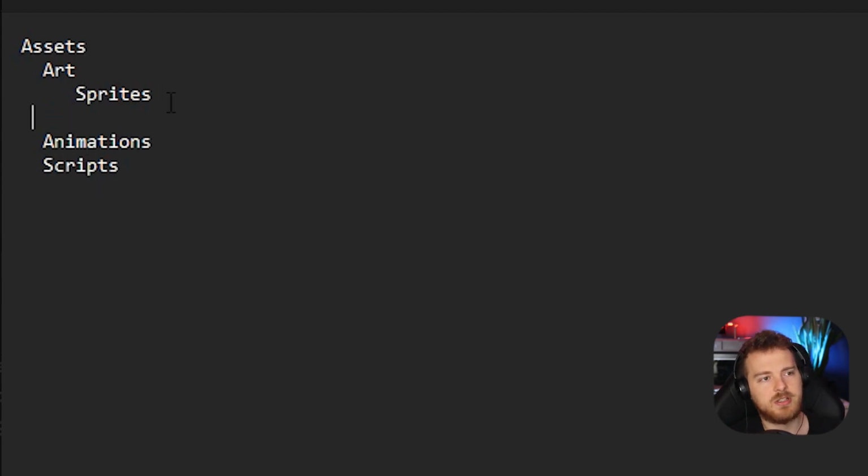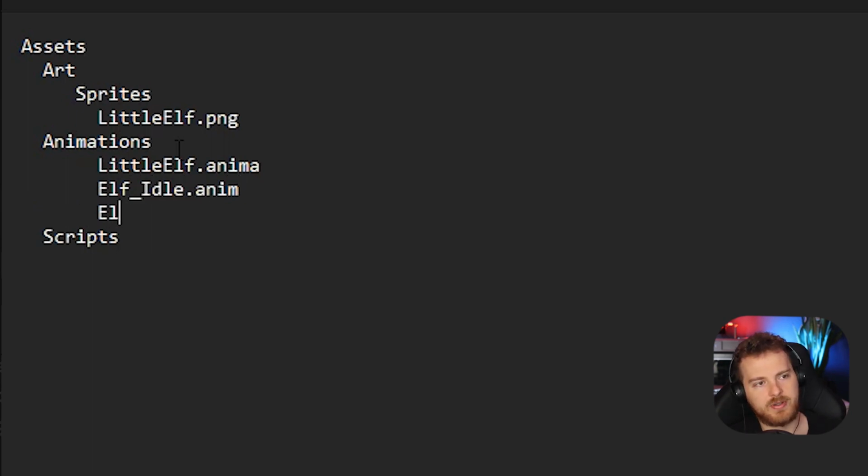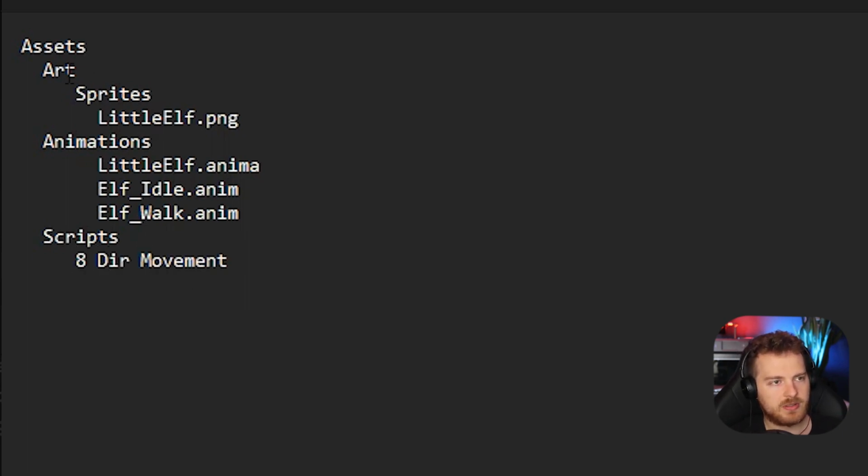And this is really all I would need to have for this little guy, right? So let's say they are all in one file, so little elf png. Then over here I have the little elf animation controller. I don't remember what the extension is, but let's keep it this way. Then I would have elf idle. Then of course elf walk, and let's leave it at that. And then I would have my script, which would be the 8 direction movement. So you see, there is a little bit of drag and dropping. I would really have to go to several folders to find all the stuff to move it.